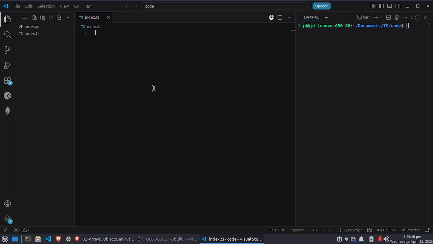If I write here let names: string[] and here I write John and Jane. See this string here, this string array format. This means this array can only store strings.